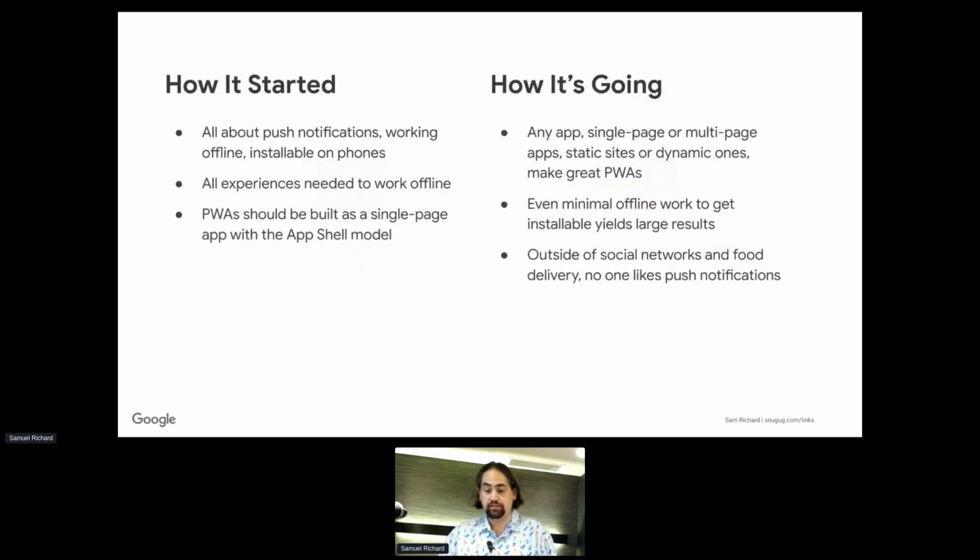Over the past 6 years, we've learned a lot about what it takes to build a successful PWA. When they were first introduced, PWAs were about push notifications, working offline, and being installable on phones. There was a push to make your whole website work offline. And there was an app shell model that was encouraged and favored single page apps where refactors were encouraged.